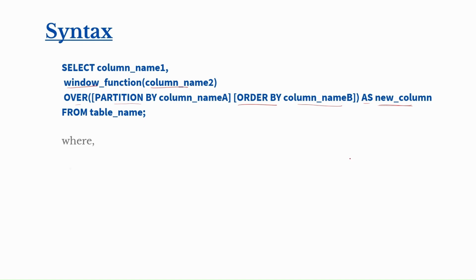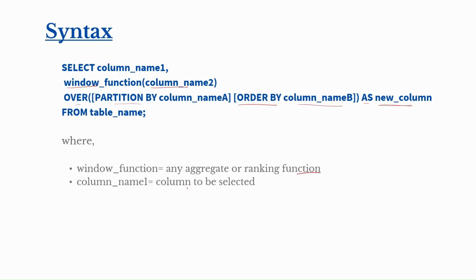Here, window function is any aggregate or ranking function. Column name 1 is the column that we write in our select clause to retrieve the columns. Secondly, we write the window function. It could be sum, count, min, max, or a ranking function. We are going to explore all of these window functions in detail. Just take a look at the syntax for now.